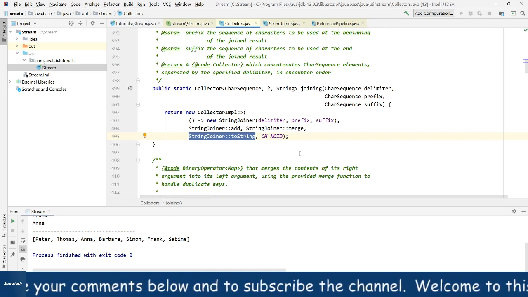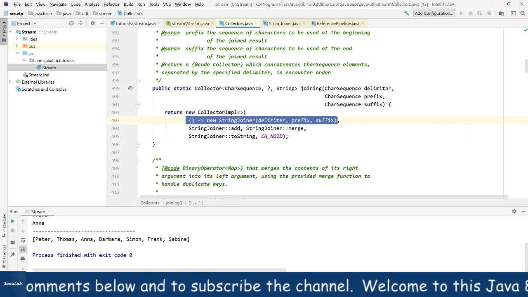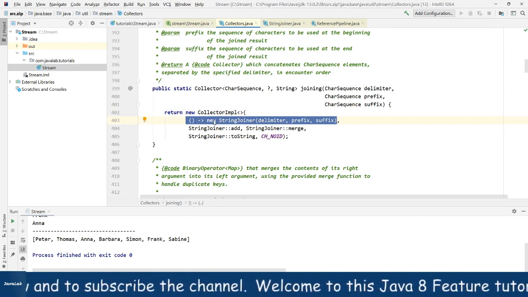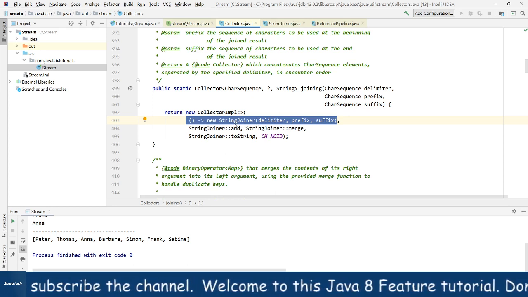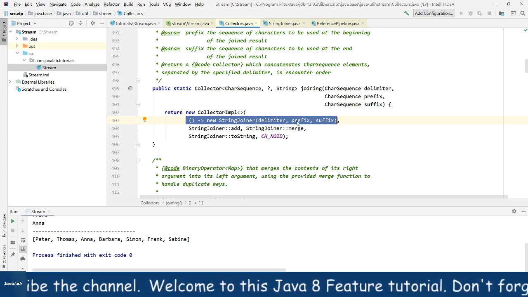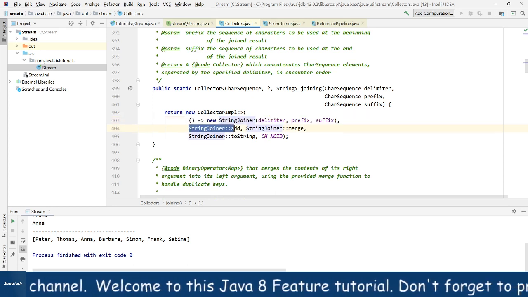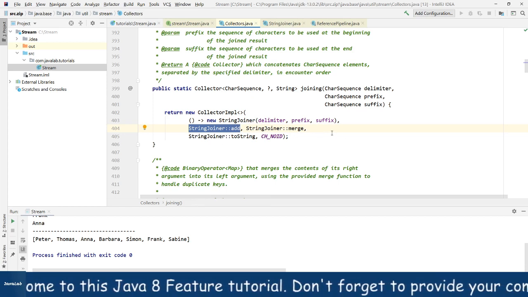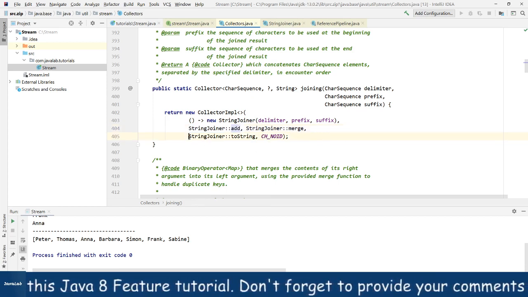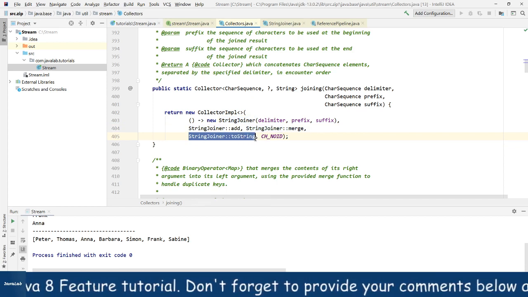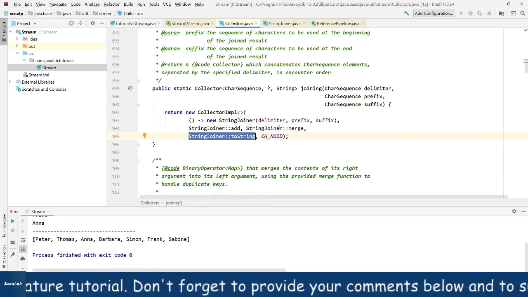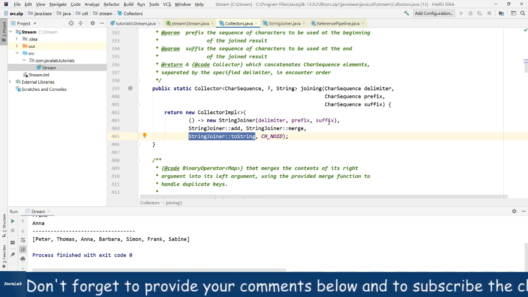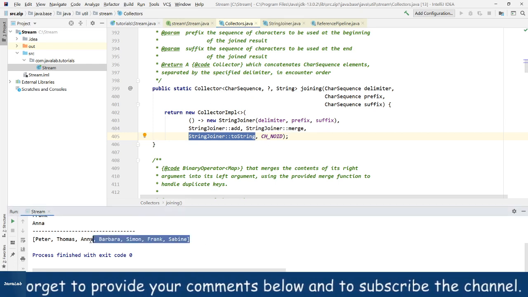We have the supplier here again. I'm repeating this again and again because it's very important to understand it. My supplier in this case is the StringJoiner. I will get a StringJoiner with my delimiter, my prefix, and my suffix. This is the accumulator operation, which will be used to add my entries step by step into the StringJoiner. And at the end, this is the finisher operation, which will be used to append the prefix and the suffix, and then like this I will get my result.